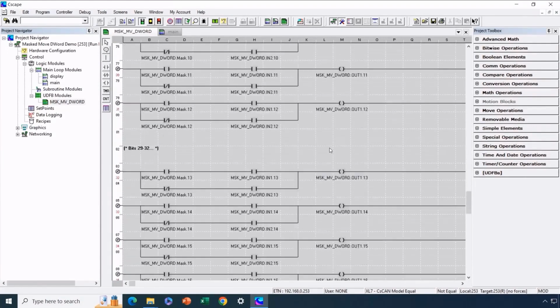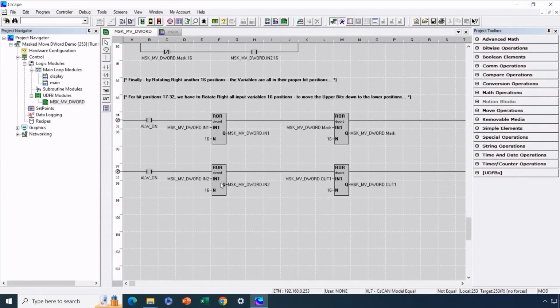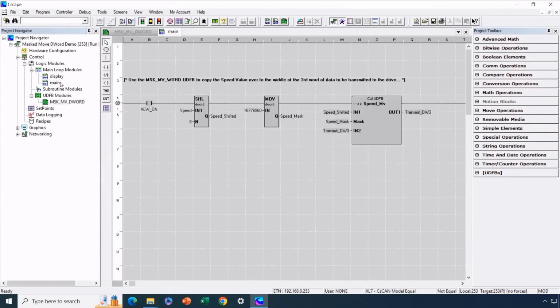However, executing a simple rung of logic and utilizing this user-defined function block renders this workaround unnecessary. With ease, we can select any 32 bits from a double word source and write them to the desired output variable. It's a straightforward and efficient process.